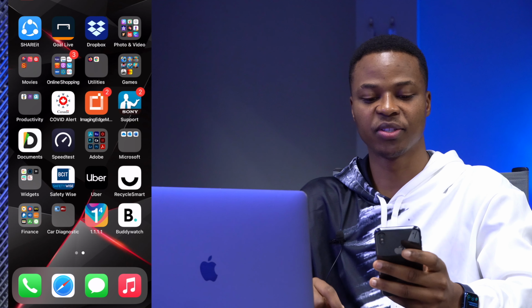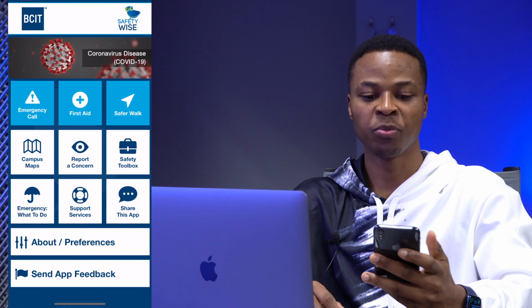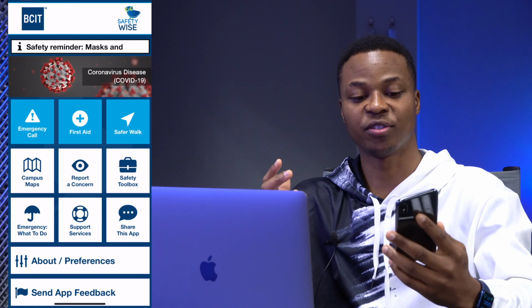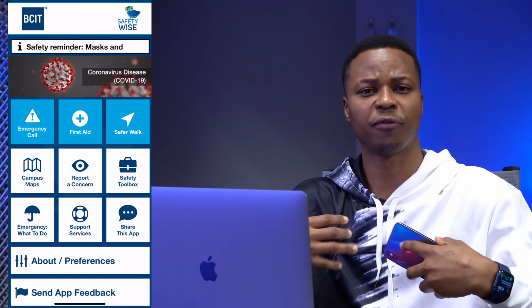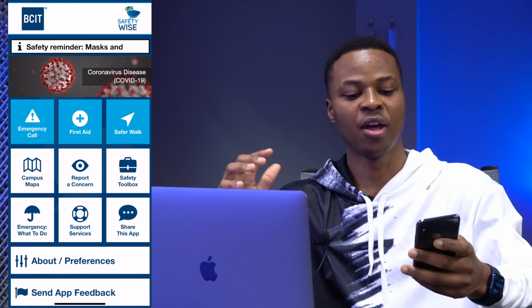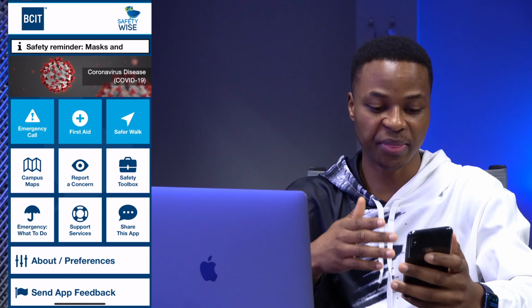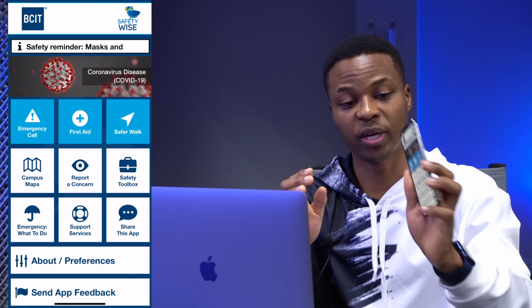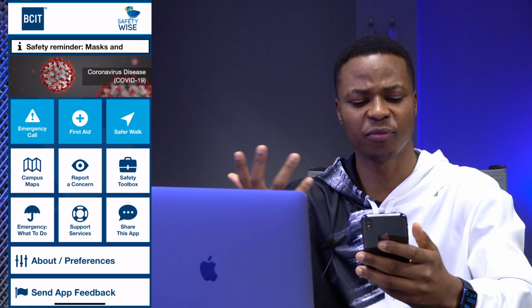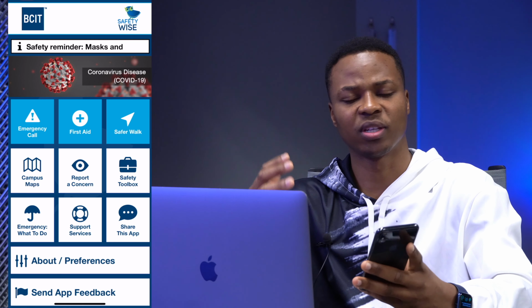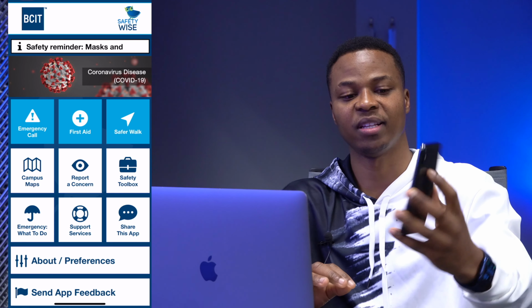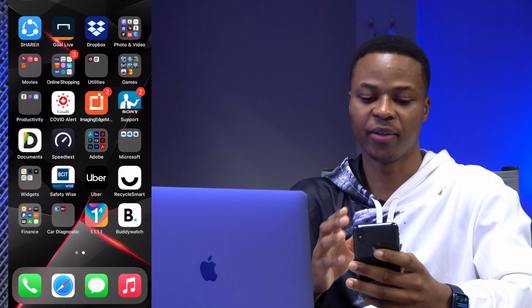And then this is BCIT Wise, so this is my college app, so I can get first aid if I run into an emergency. I can get help right there within this app. And if you get lost on campus because it's so big, you can get help using this app, and you can find your way around and keep track of your school activities using this BCIT app. So that's the BCIT app.